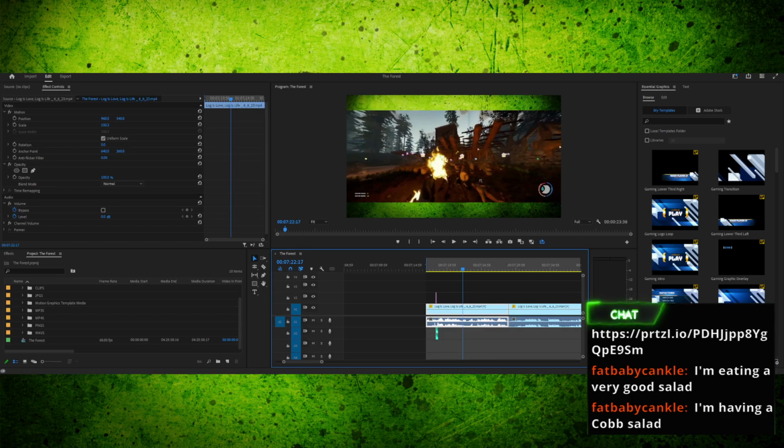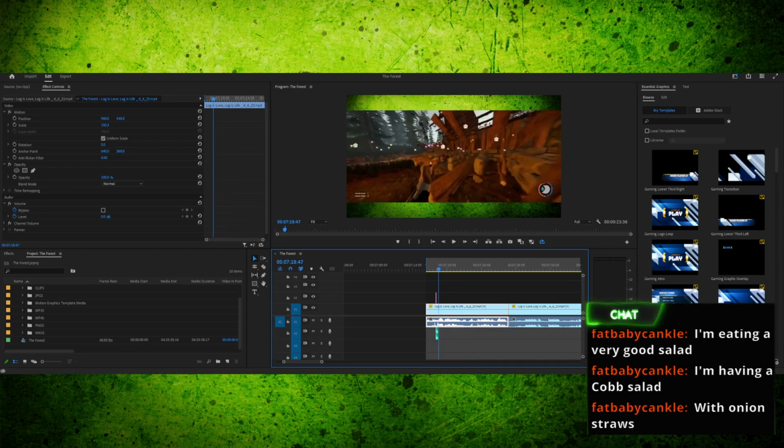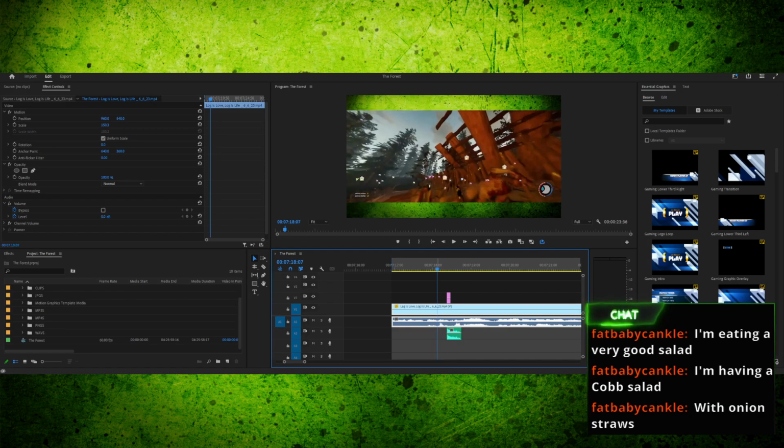A Cobb salad. Ooh, what? Onion straws. I don't know if I've ever had that. I love onions. I put that in almost anything that I cook. I think red onions are my favorite. I know that they're very strong compared to most onions, but I love them. The burn that you feel in your nose when you've eaten them is great.